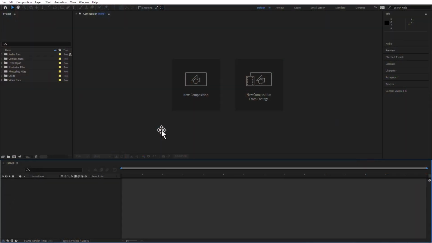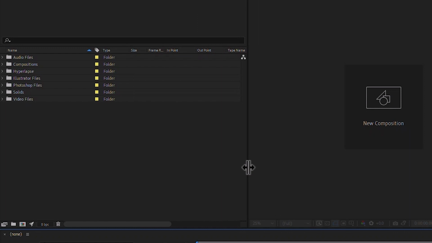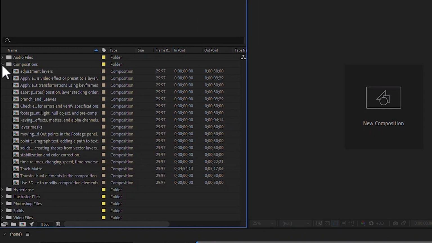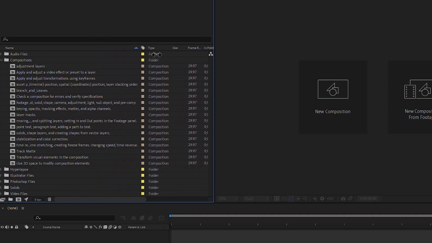Okay, in After Effects, I'm going to make this a little bit wider so that you can read the names of the compositions a little bit better. And now I'm going to expand the compositions folder. Obviously, I have the project that came with your exercise files open. If you have not downloaded these files, please go ahead and do so now. The link is in the description of this video. I'm going to make this column here a little bit wider so that we can read the names a little bit better.